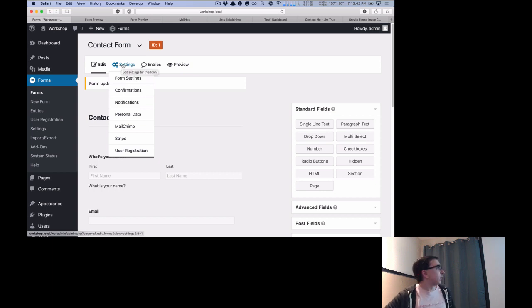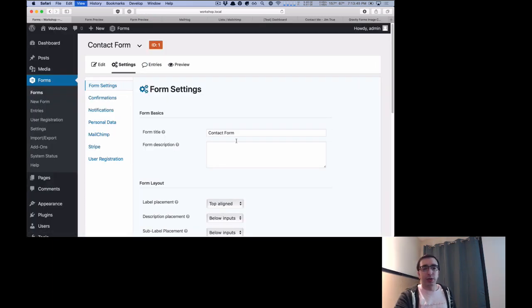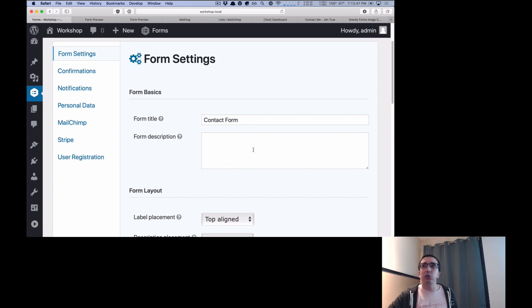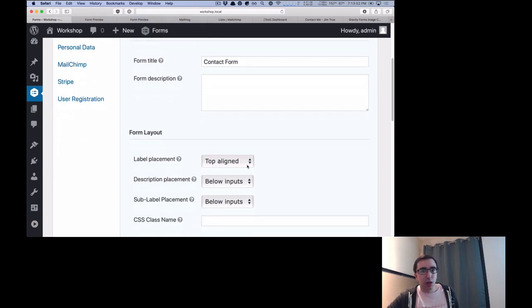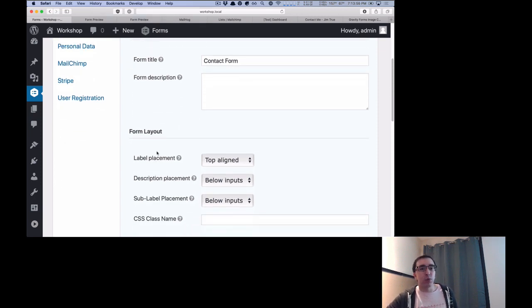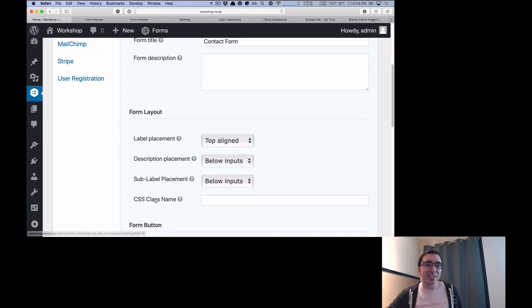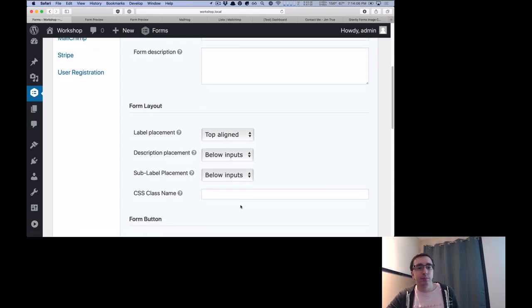So we'll go ahead and go under the basic form settings here. You can change the title and description of the form. The description will display right beneath the form title if you decide to set one. The label placement, description placement, and the sub-label placement, I showed those before in the field settings. This is universal for the whole form. You can set a CSS class name for the form.